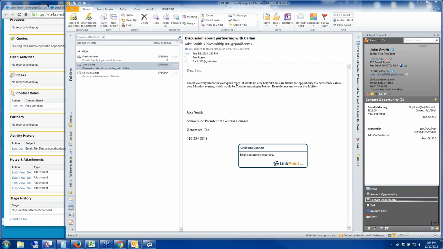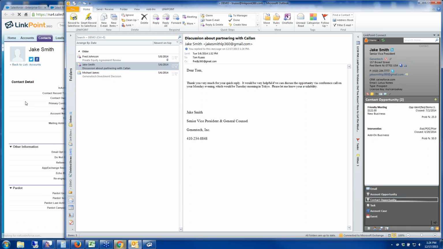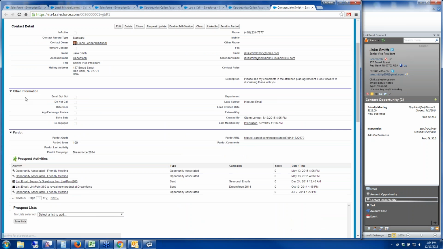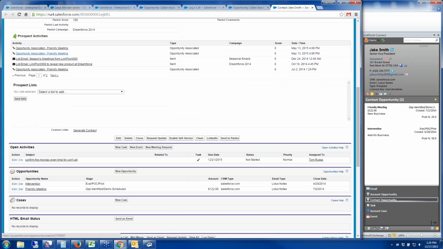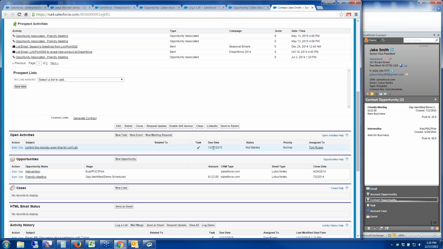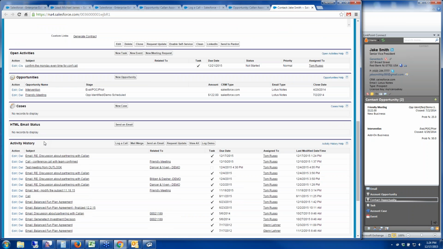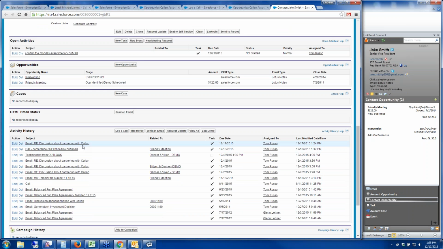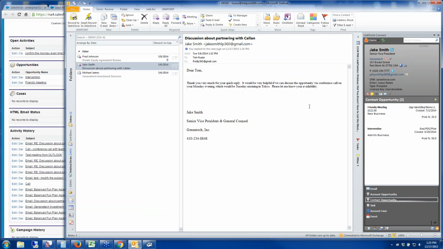I've recorded to Jake and Fred. And if I shortcut to Jake, scroll down a bit, here's that additional follow-up task for the Monday due date. And here's the email that I sent and recorded out of Outlook. Right? Nice and simple. So we've integrated with a few parts of Salesforce and then recorded to Salesforce as well.